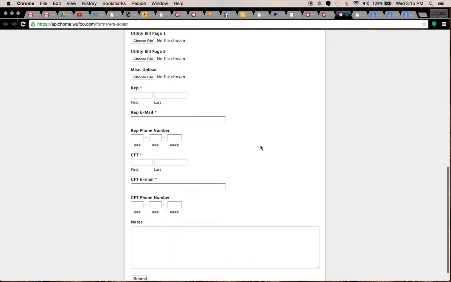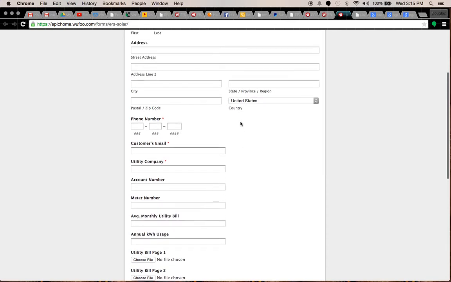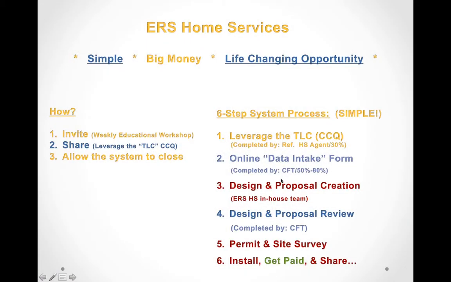That's where you would go. You would submit it, and then you'd move on to step 3. It would go to our team for the design and proposal creation. That proposal would come back to the CFT at that point, where the CFT, if you were just a referring agent, would explain the proposal to your client. Or if that was your own client and you're a CFT, this is where you would explain the proposal to your client, and you would have that document signed to make sure everything was good.